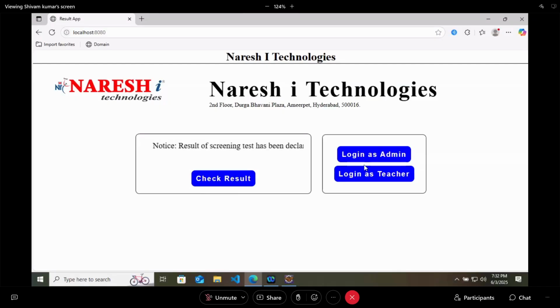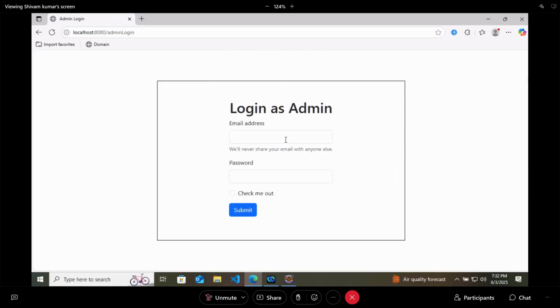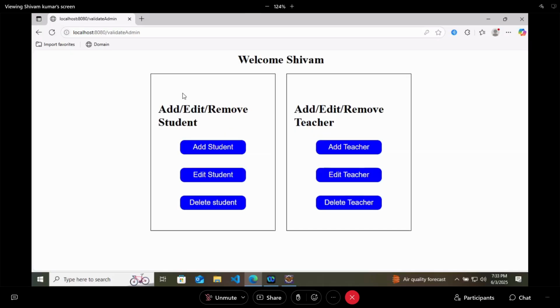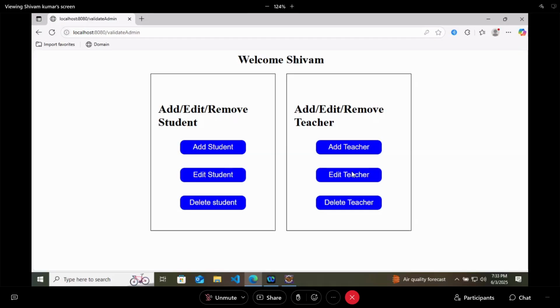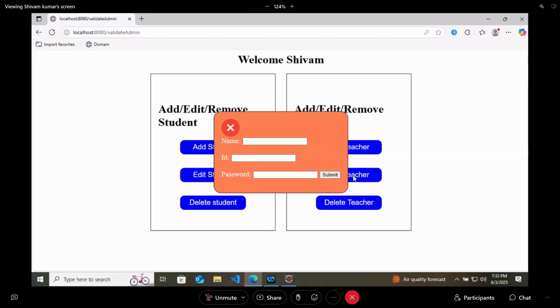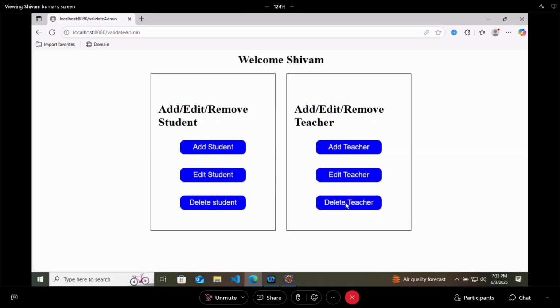Login as admin is working and it will ask for email and password. And admin can do these kinds of operations. Your admin can add a student, edit a student, delete, add a teacher, edit a teacher or delete a teacher. All these controllers are not working. We just created the form. And even this form design is looking a bit weird. No problem.